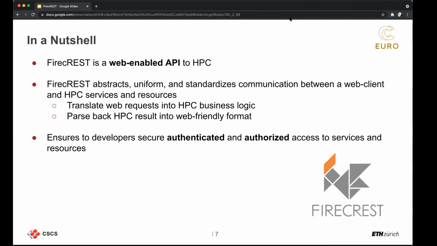What this means is that you can access HPC resources via the web through this API. And the idea that it provides is that it abstracts, uniforms, and standardizes the communication between a web client and HPC service and the resources. Now, a web client could be a cell phone application, like a native phone app, or it could be running on your browser, on a computer, or on a server. So it gives you quite a bit of flexibility on what kind of experience you want to implement for your users.